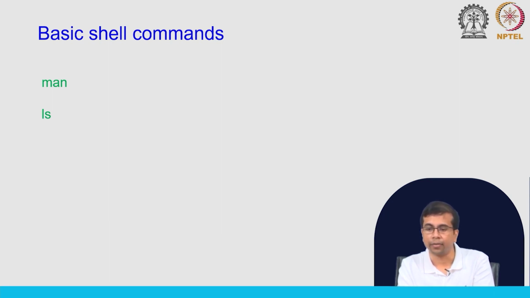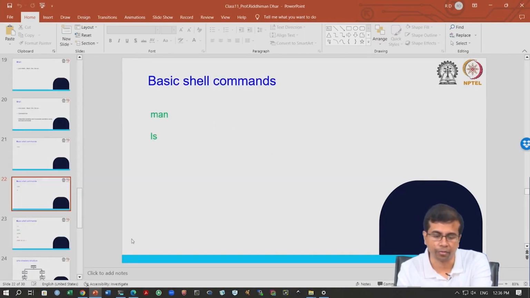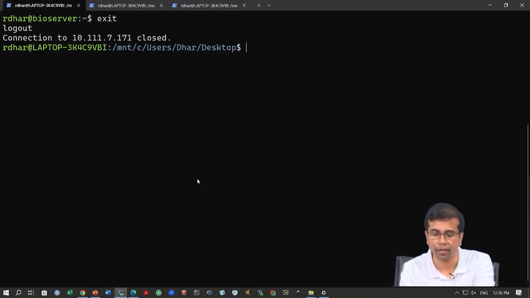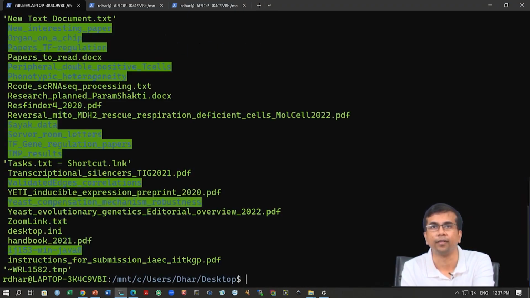Then we have some commands that are related to the directory structure. Okay. So, we will talk about that in a moment. So, let us first look at this man and ls. Okay. So, we can demonstrate this in the terminal, right. So, first ls, right. So, it simply lists all the files and directories that are present.